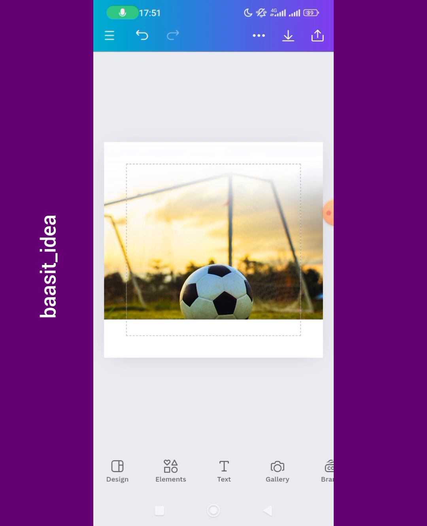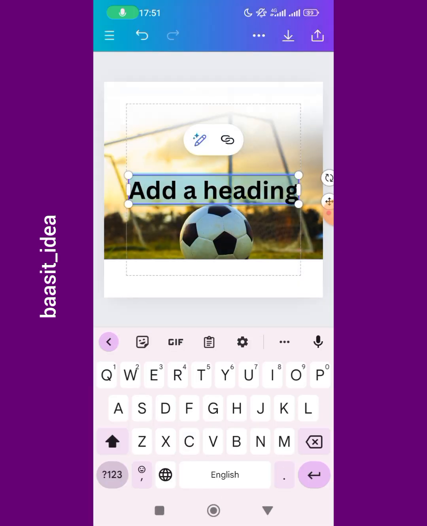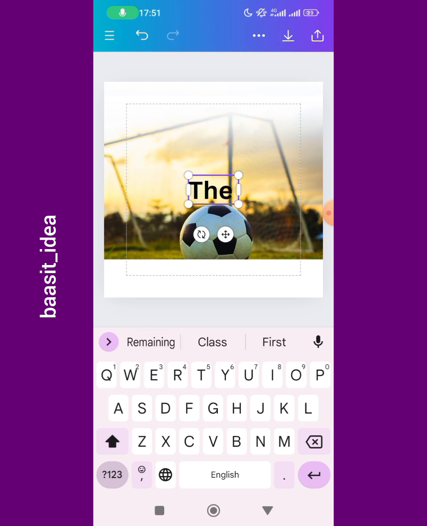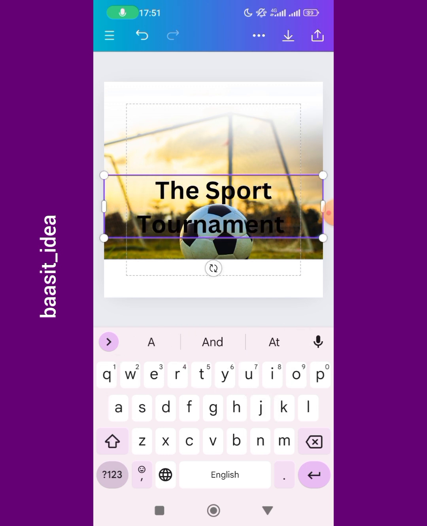The next thing you will now do is to input your text. I don't have the logo here already, so let me just input anything. Maybe I'm using the sport tournament arena.